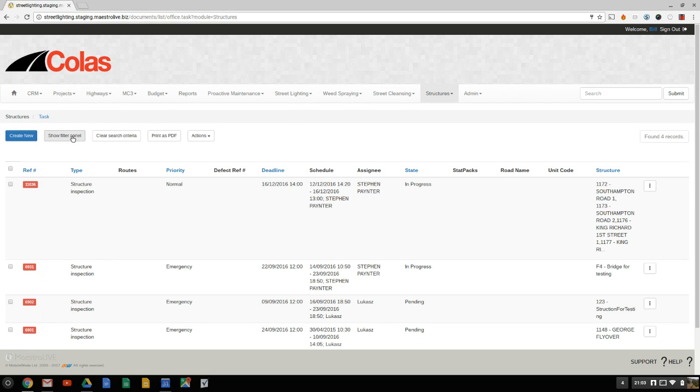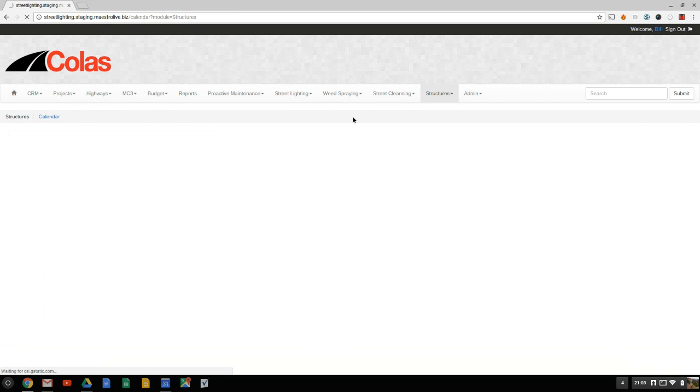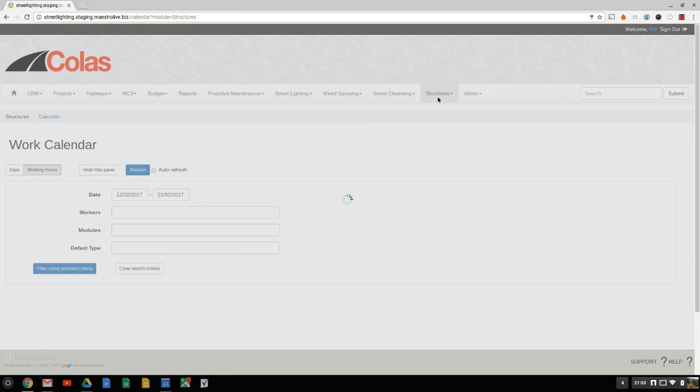Again, you can see the filter panel. You can use it to select specific things. You can select on specific reference numbers, on deadlines, on assignees, etc. There is a calendar associated with it, and this is typical for most of the items. You will find that each one has a calendar.